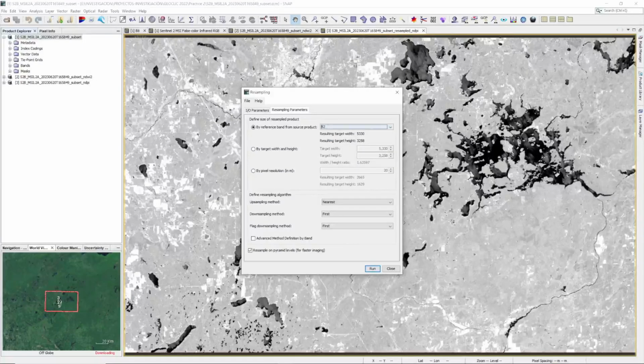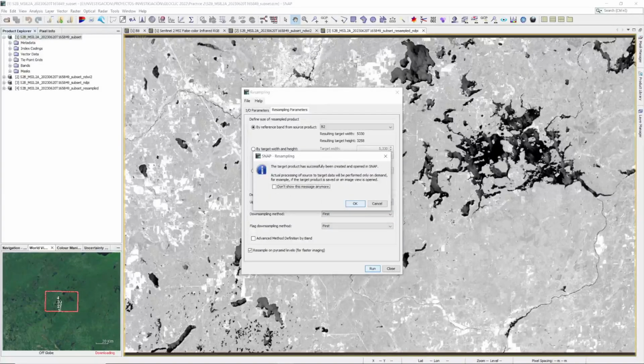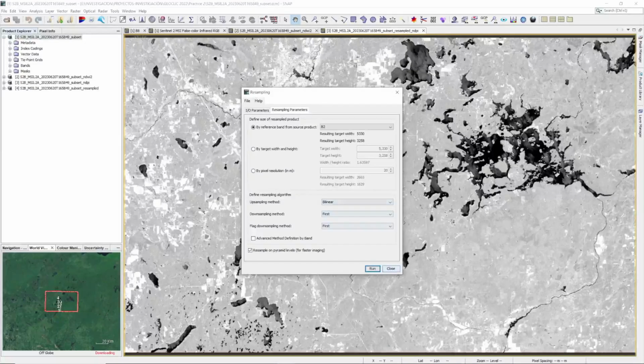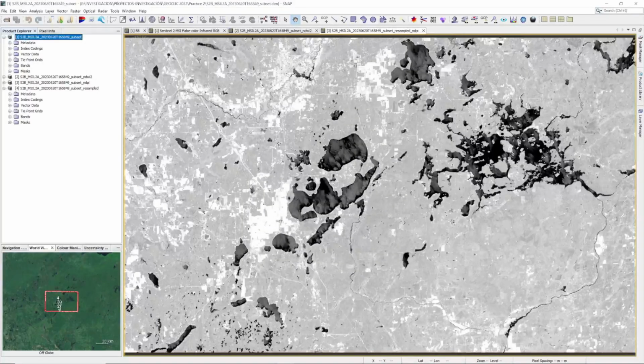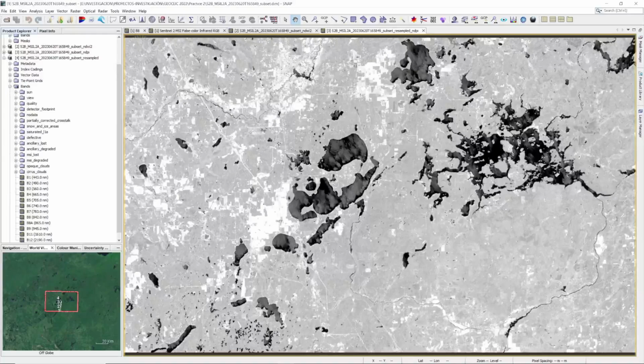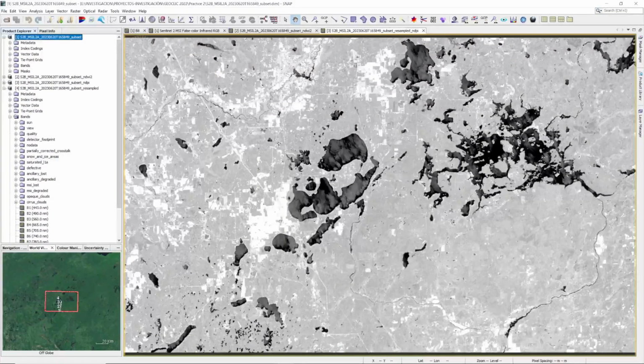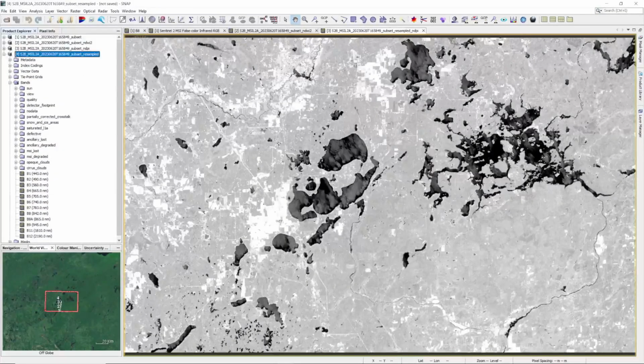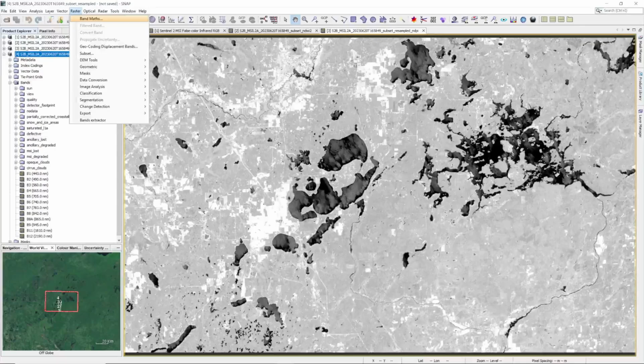which is the one with the best resolution, 10 meters per pixel, and as upsampling method we are going to use the bilinear method. We leave the rest of the parameters by default. And we can see how the resampled product with the 12 spectral bands has been generated almost automatically. From now on, we must always work on this image. Going to the menu Raster, Band Maths, we are going to calculate the OISH index.